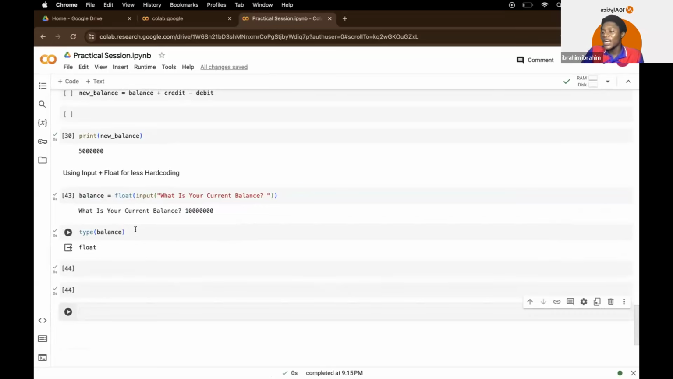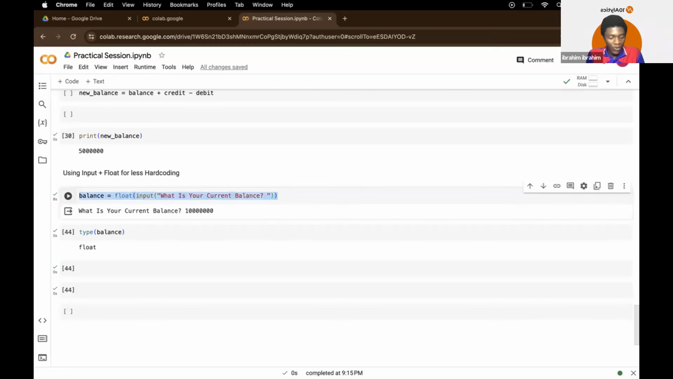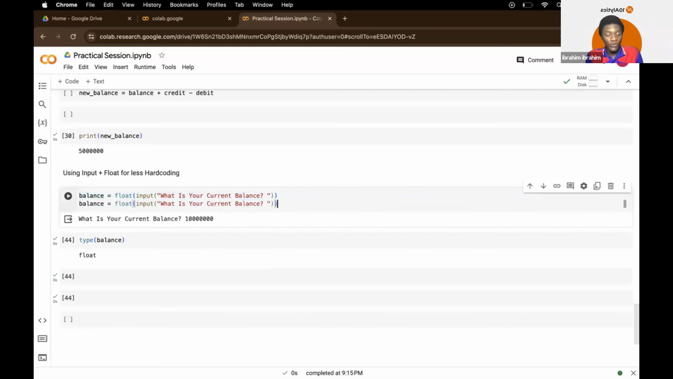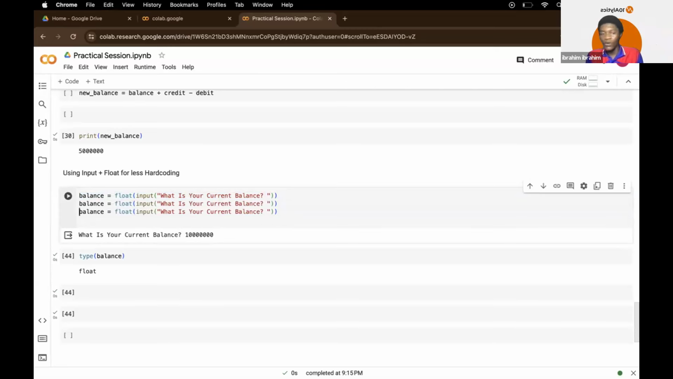What is next? What are we going to ask them next? We are going to ask them for the debit amount, how much is about to leave their account, how much is about to come in, and then we're going to go ahead and calculate the new balance. So let's go ahead and do that. I'm just going to Ctrl+C this, Ctrl+V, Ctrl+V. So instead of balance here, it will be credit.